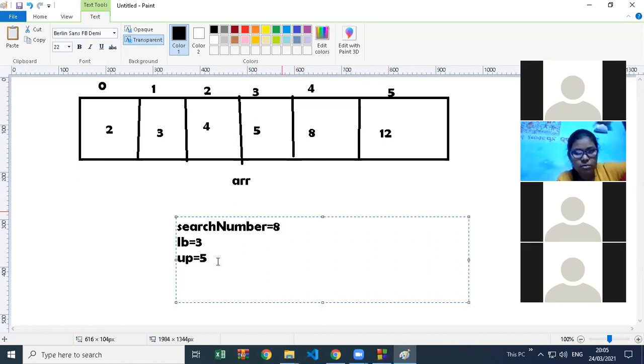So 3 plus 5 is now 8 divided by 2 equal to 4. So now what is ARR of 4? So ARR of 4 is this. So is this the number we are searching for, 8? Yes, we are searching for 8. Finally, we found the data. Done.